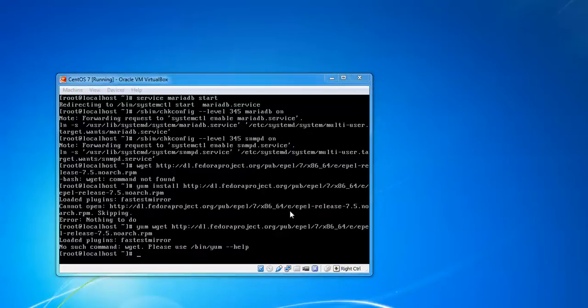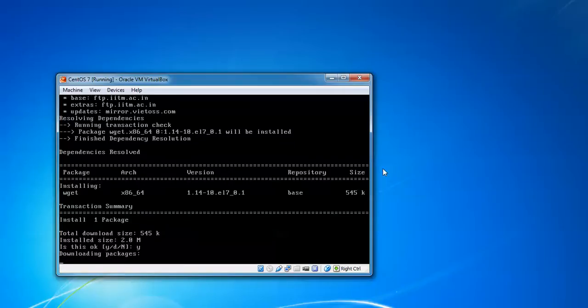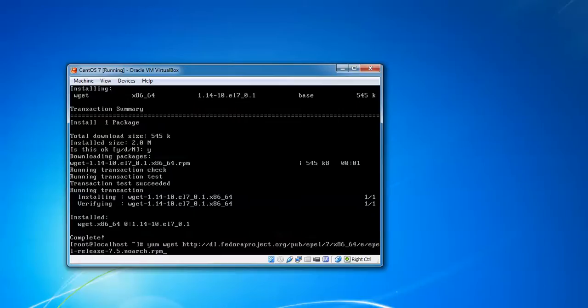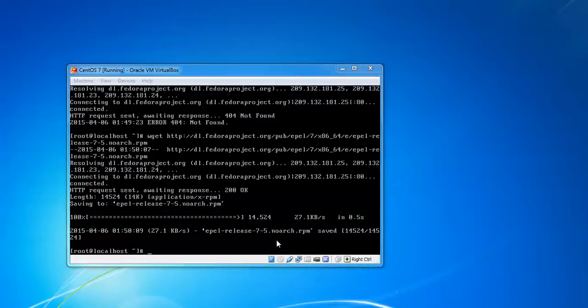In my system wget is not installed, so I'm going to install it. First of all, yum install wget, press enter. Just press yes. So that has been downloaded and installed. Now we'll move to our command for that. Press enter. It's connecting, responding. So that has been downloaded, your EPEL repository.